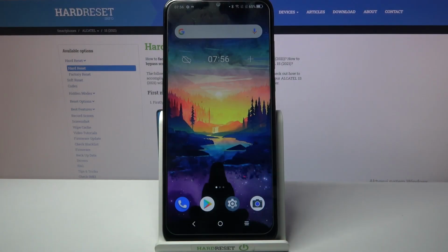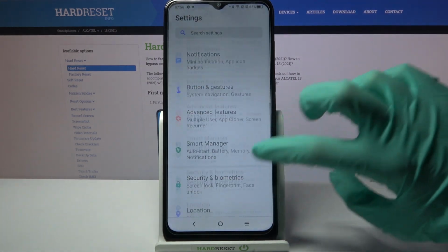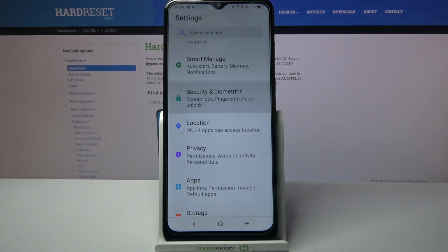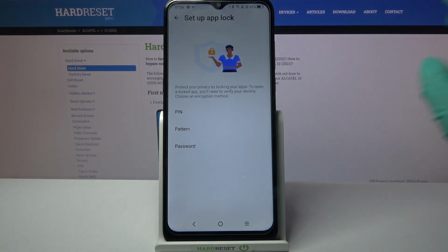Hi! In front of me is ALCATEL One S 2021 and today I would like to show you how you can use app lock on this device. Firstly, open Settings and scroll down. Now you need to select Security and Biometrics, then scroll down again, tap on App Lock and pick one of the login methods for your apps.